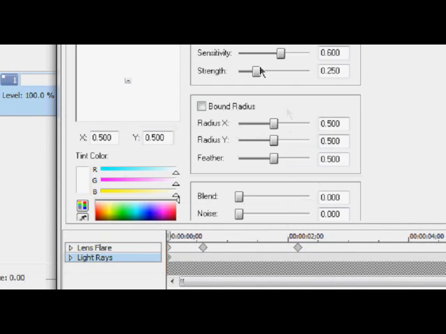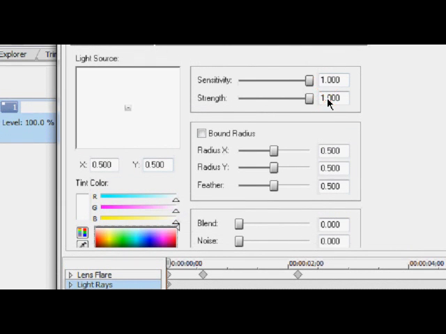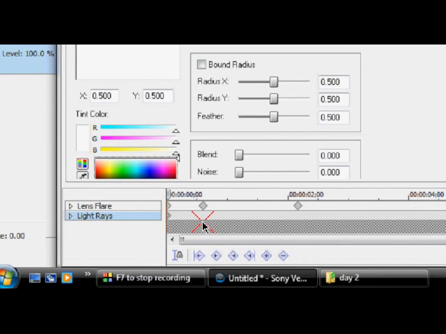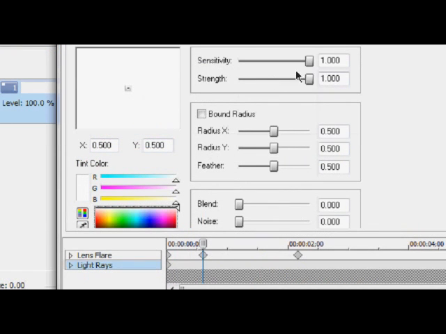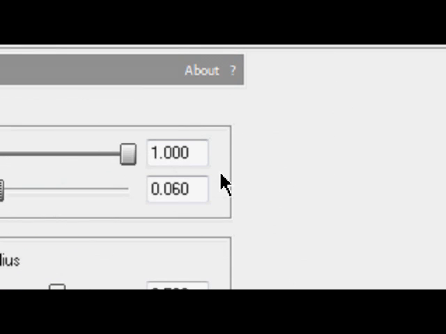On my first keyframe I'm going to do what I did with the lens flare. So strength, full. I was going to put a tint of colour on it, but it didn't look good. So sensitivity full. Then put another keyframe where the lens flare second one is. Put the strength really low. Don't put it on bottom because I'm going to do something with it. So there you go. Copy that setting. It's on 60. Just put the 60 there.